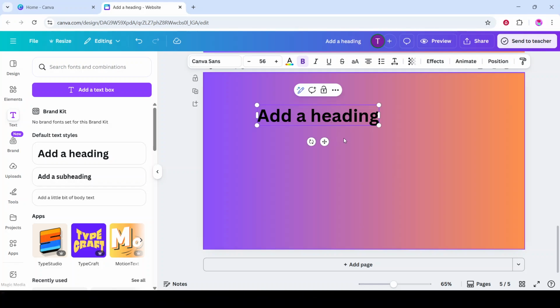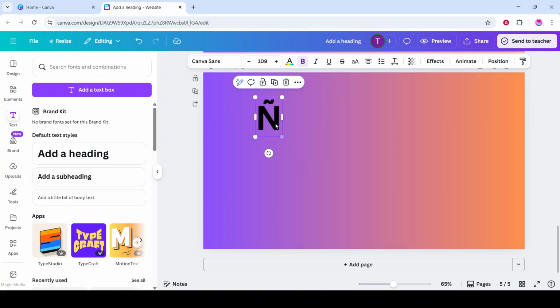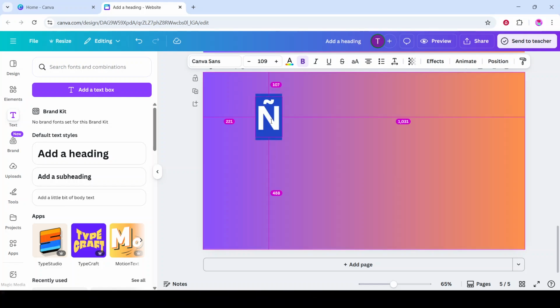Let's start with Windows. For the uppercase N, hold down the Alt key and type 0209 on the numeric keypad, then release Alt. For the lowercase n, hold Alt and type 0241 on the numeric keypad, then let go.